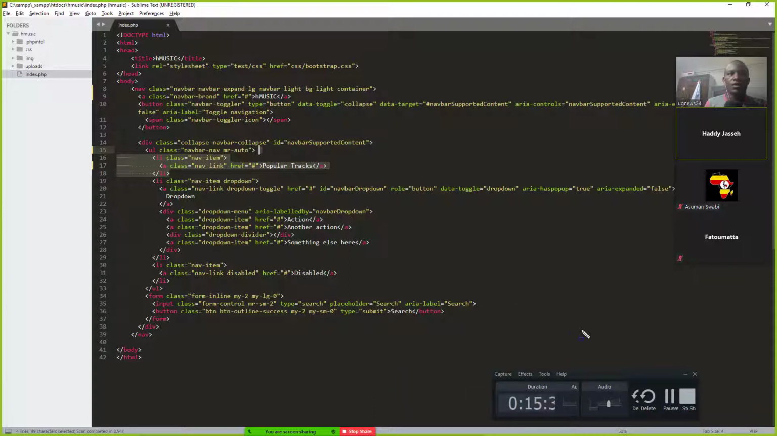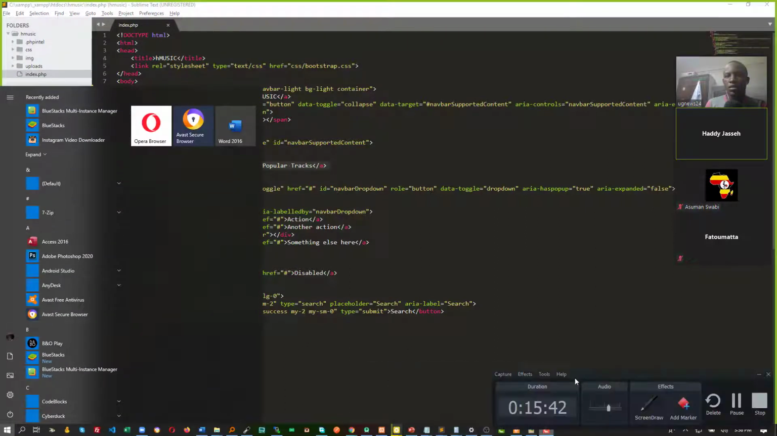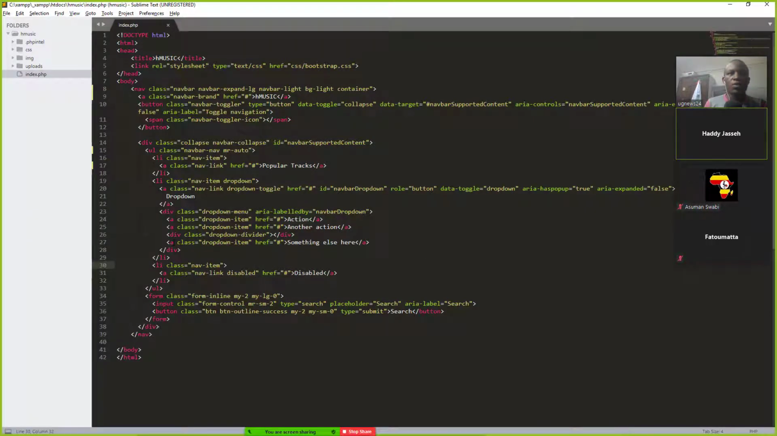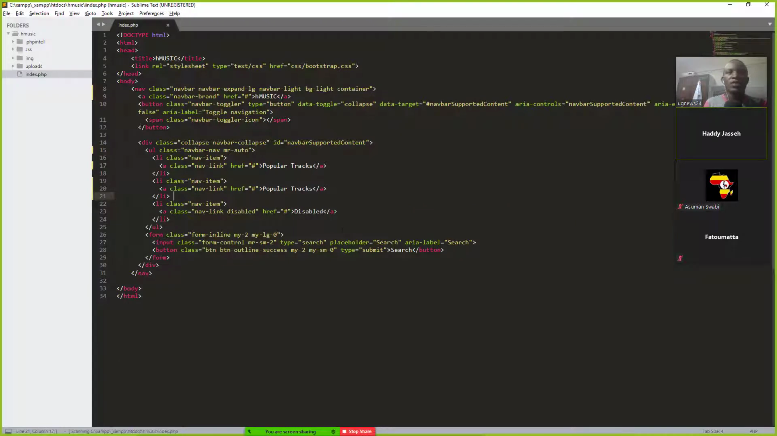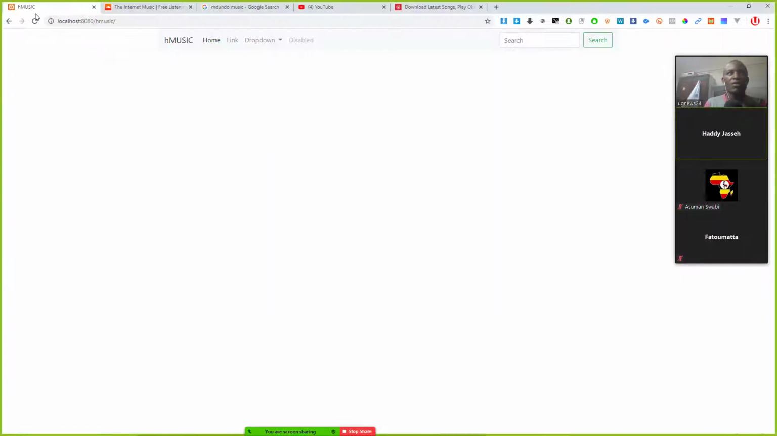I've clicked on something here. Wait. Okay, so I'll put here latest tracks. So I'll copy this list item. After copying it, you see what I'm copying, the whole list item, and then paste it here, latest tracks. This drop down list item, I'll remove it since we have not reached that level of JavaScript. I'll come and refresh, then I have popular tracks and latest tracks.